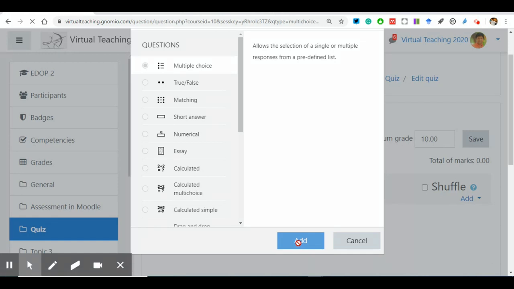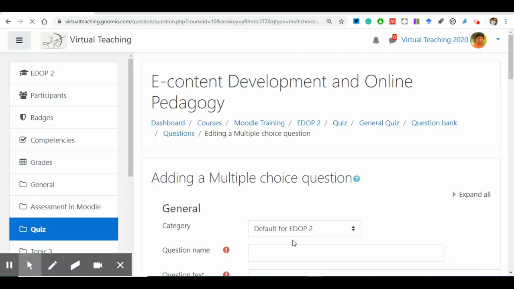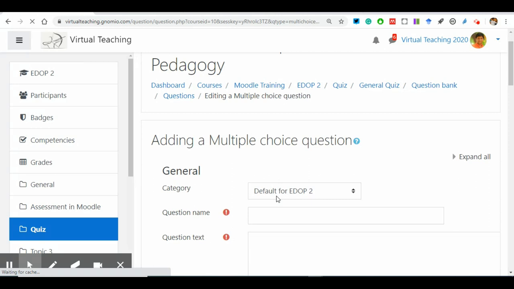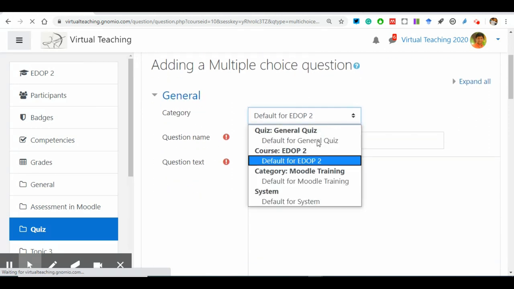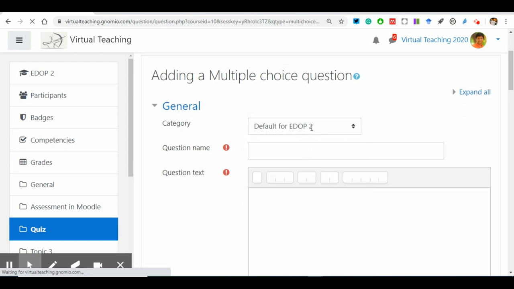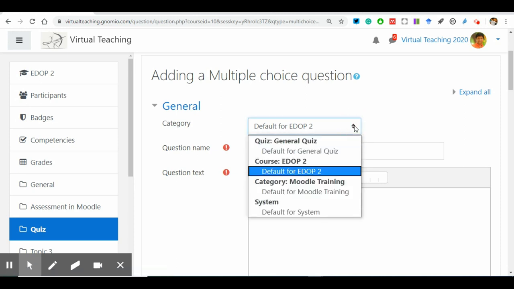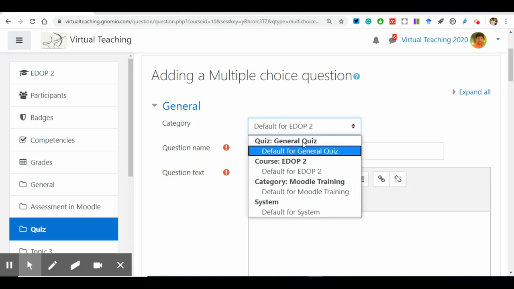If you are stuck at the notepad thing, this can be done. I clicked on that. And where do you want to add it? To which category is it going? It is going to this second category, yes, because EDOP2 is the code, if you remember, means to which particular course I'm throwing it. I'm throwing it to general quiz, if you remember, or to the course, but I want to add it to general quiz.